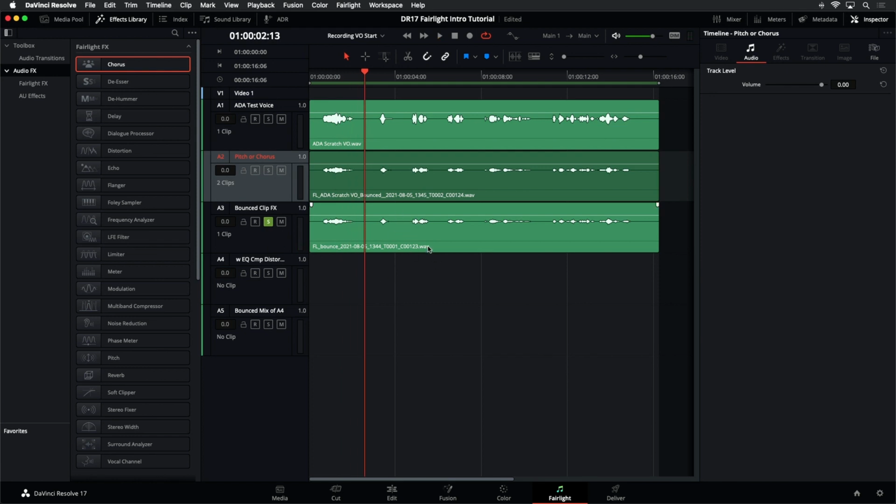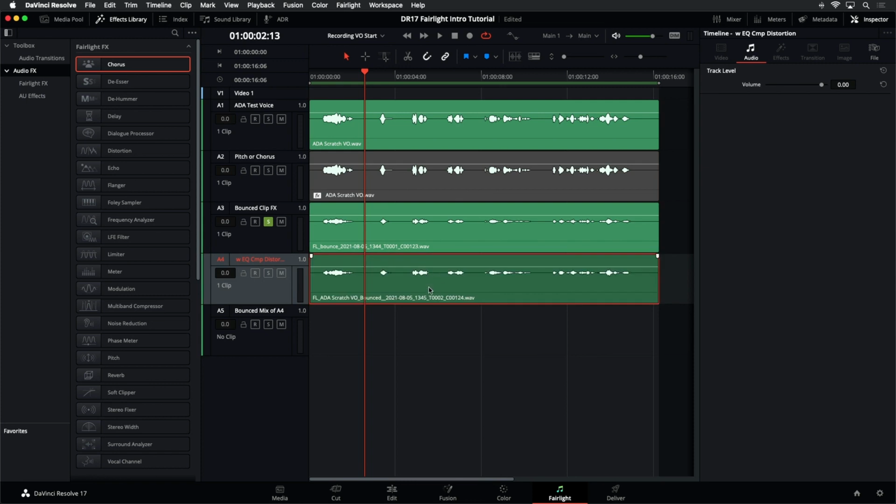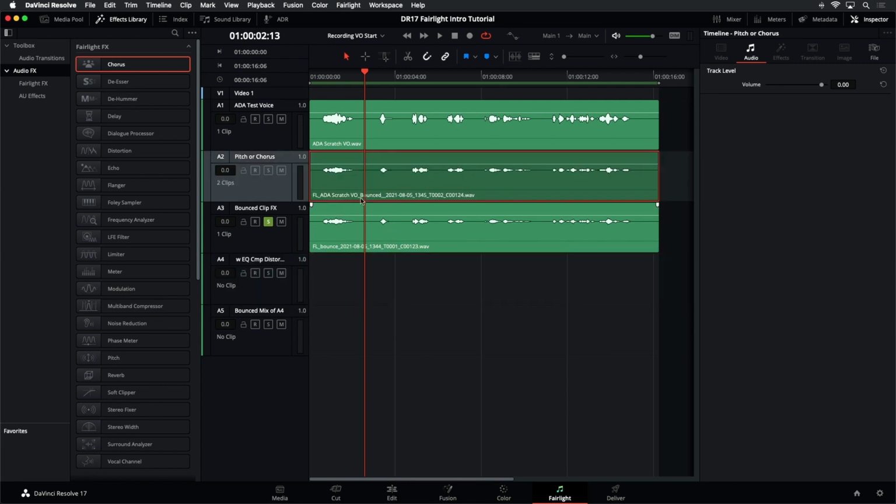Now, let's say we wanted to take this another step. Let's say I want to take this file and now I want to add some EQ and distortion to it. Okay, I want to take it one more step. Okay, let's do that. I'm going to take the bounced effect and bring it down here. Notice that, I'll put that back for a second.